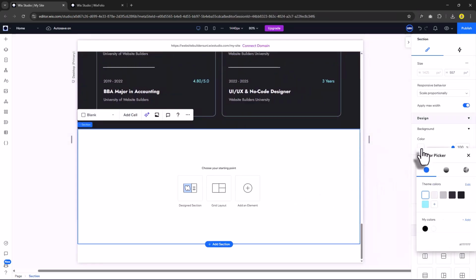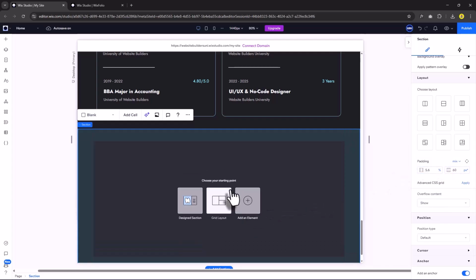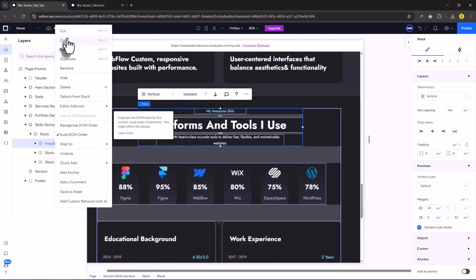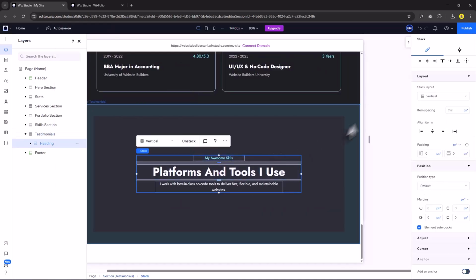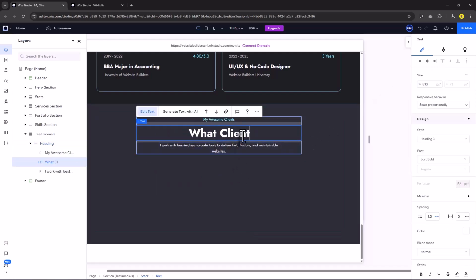Change the background color and add padding as usual. Let's copy this heading and paste it into our new section. Align it to the top of the section and change the text.